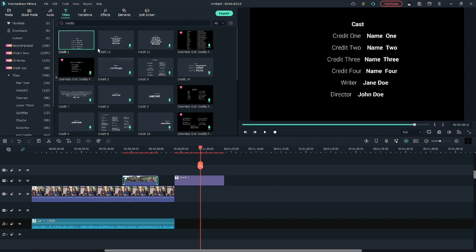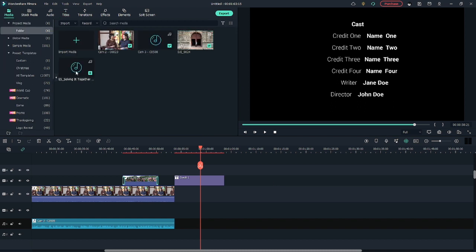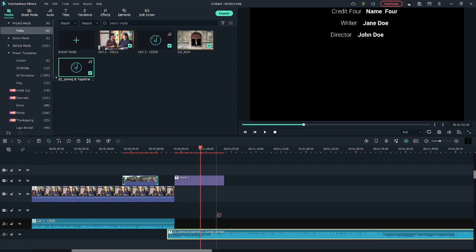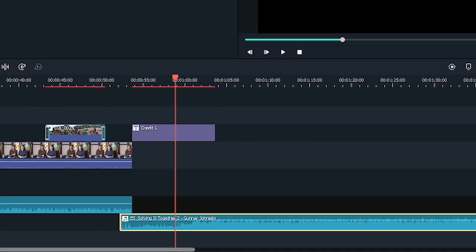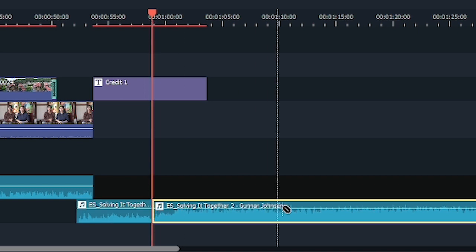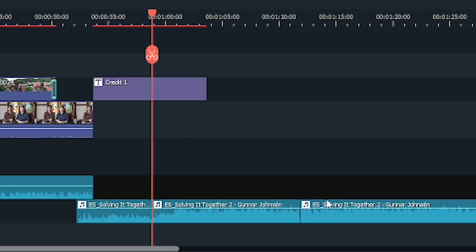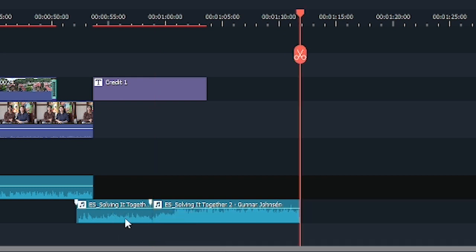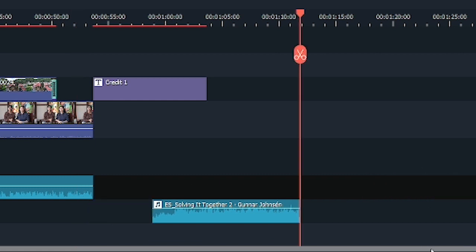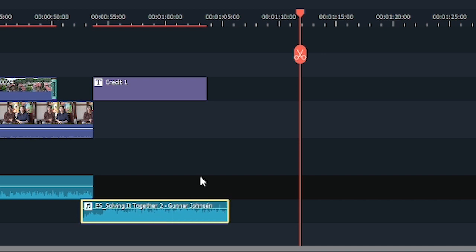Now we may not want to have our credits completely silent, so let's add another song here at the end. I will be using the same song, just a different part of the song. So I dragged it down here. I'm going to be using my quick cut mode, which is the C button, letter C. I will cut some parts of this song. I will delete the parts of the song that I don't need. Then I will fade in the song.